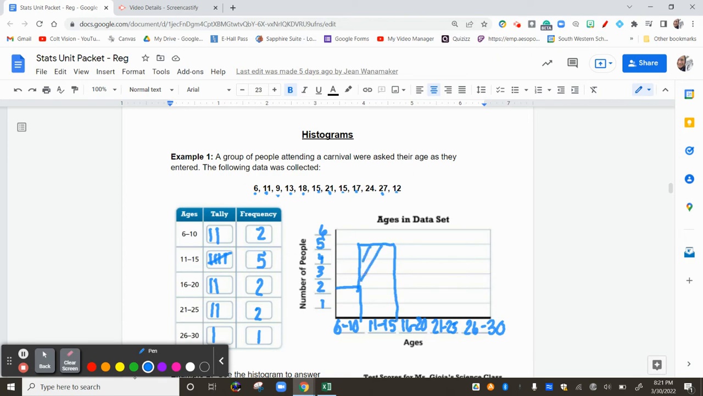I'm going to color in every other bar. And then for 16 to 20 it goes to 2 again. In a histogram, the bars touch because it's a range of data. And then I'm going to color in every other one. And then from 26 to 30 is only 1. And there you go, there's my histogram.